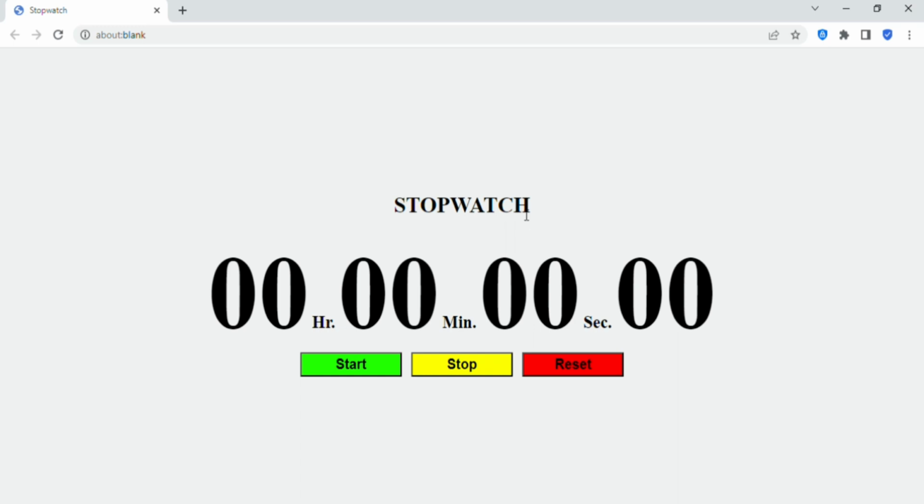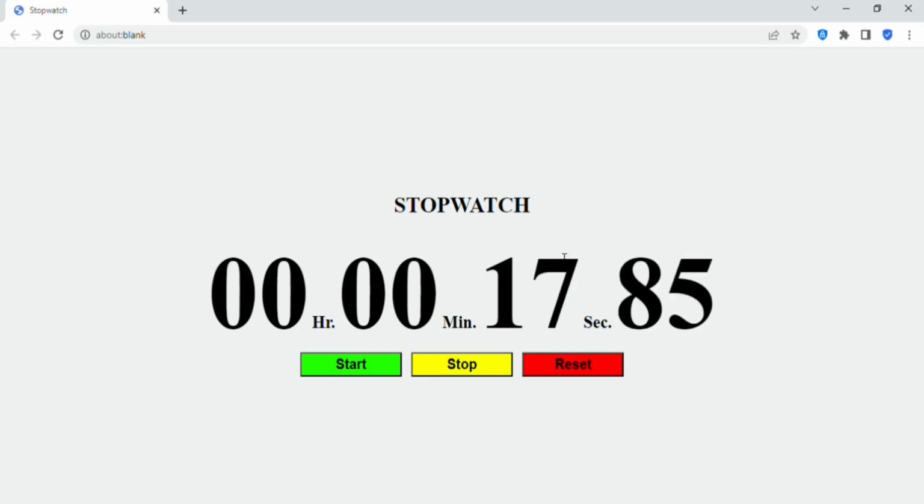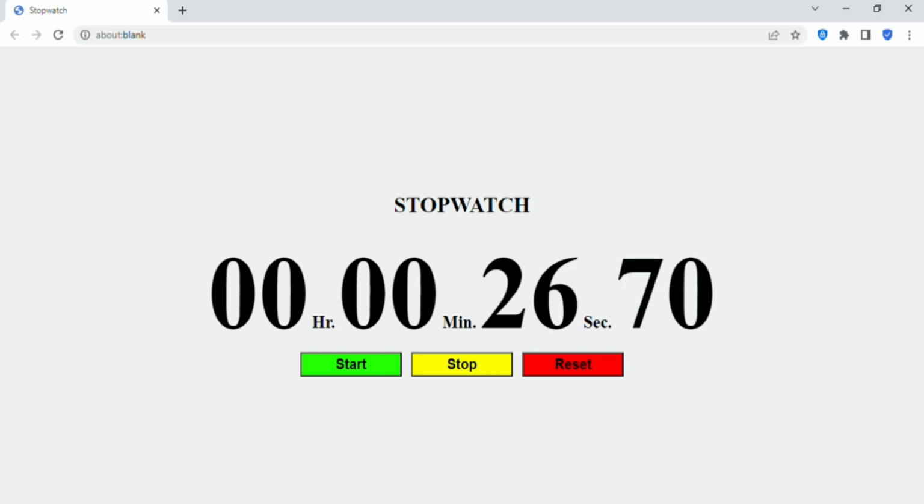If I am talking about its functionality, then when we click the start button, the millisecond counter will start counting from 1 to 100. When it reaches 100, it will update the second counter by 1 and become 00 itself. Similarly, when the second counter reaches 60, it will increase the minute counter by 1 and become 00 itself. Similarly, when the minute counter reaches 60, it will increase the hour counter by 1 and become 00 itself.